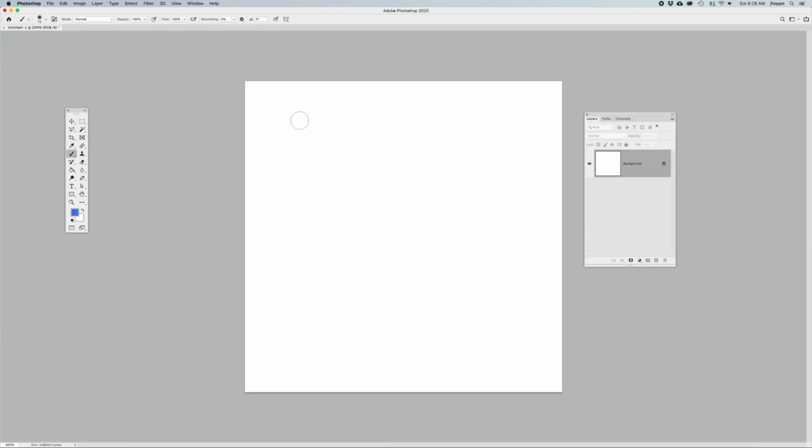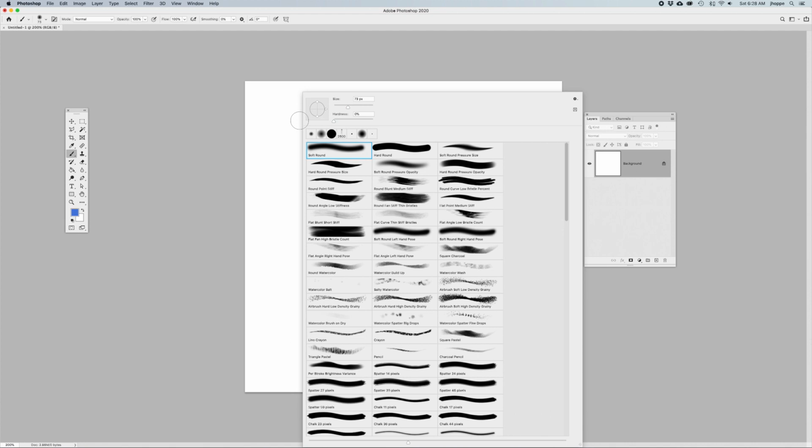So let's start off here. When I right click, I'm going to call up my entire list of brushes. Now your list of brushes may be different because from time to time Photoshop has been changing the way the brushes work.